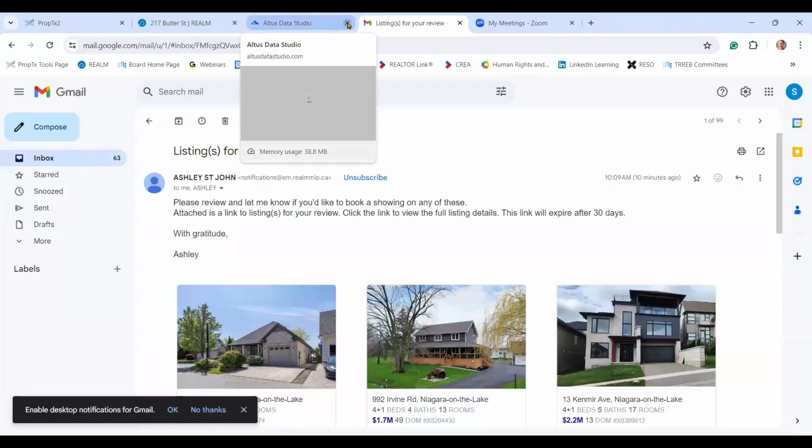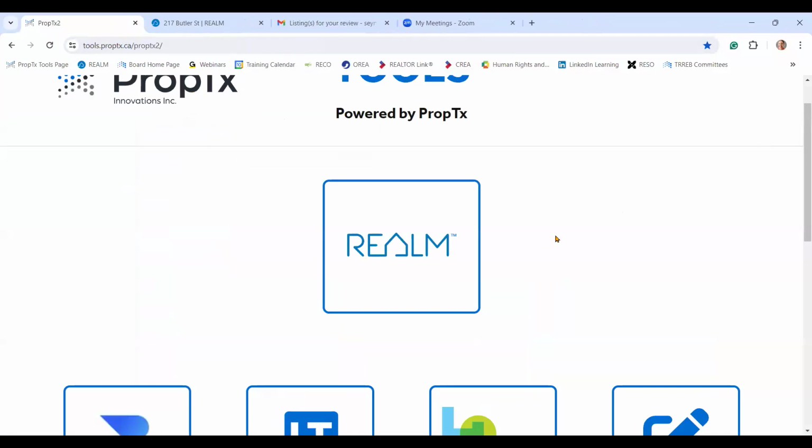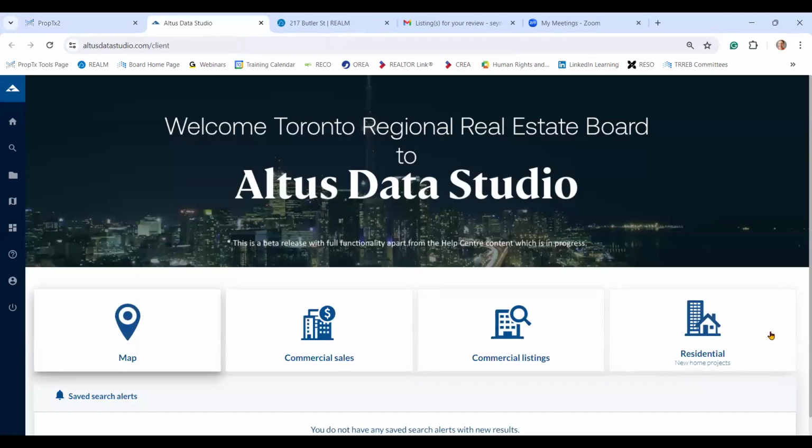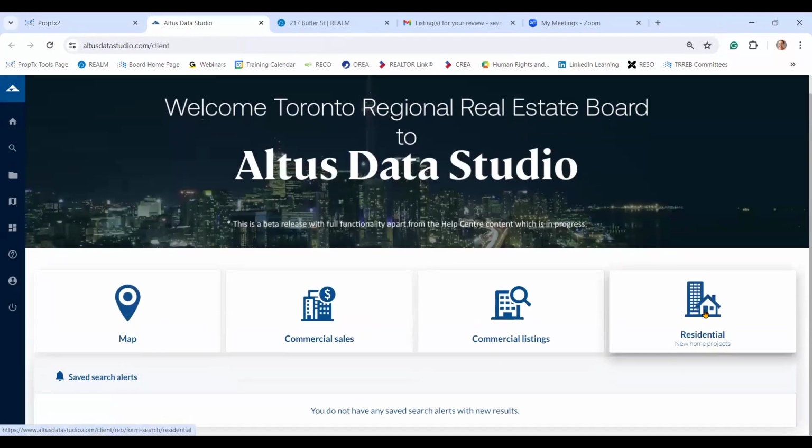Now, Altus Data Studio is also accessible for you from your tools menu. So if I were to come in through this Altus group link over here, I would click on residential new home projects.